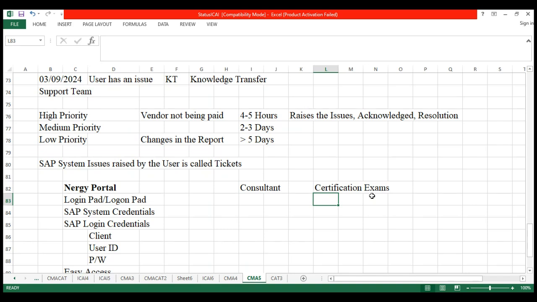For being an end user, you need not clear any examinations. All you need to know is how the SAP system works per se. Now your course is designed only for that. How do you move around? Navigation. What are the functions that you can carry out as an end user?